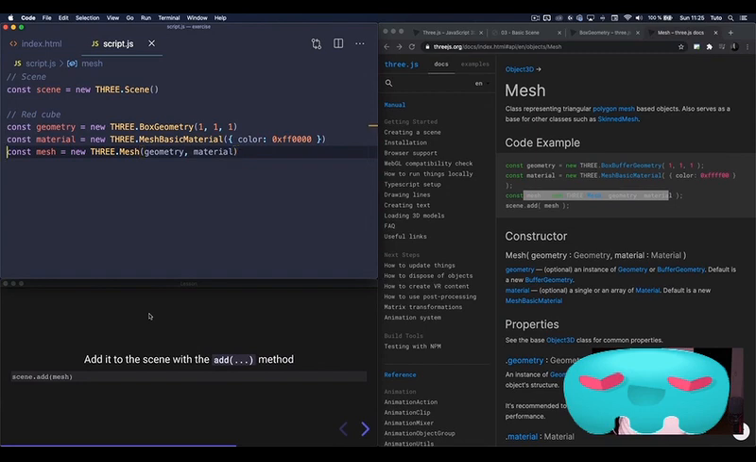And it's something that I always forget. So maybe you will forget it every time. Maybe not if you never forget to add it to the scene. Well, you're better than me, clearly. But I always forget to add the mesh to the scene. And to add a mesh to the scene, you have to do scene.add and provide the mesh. All right, we can save.